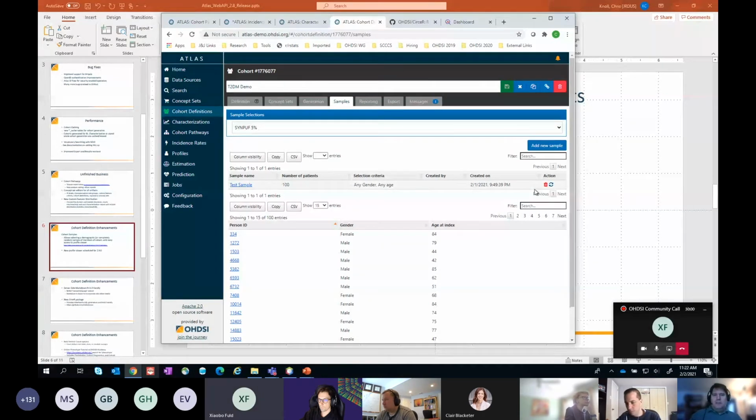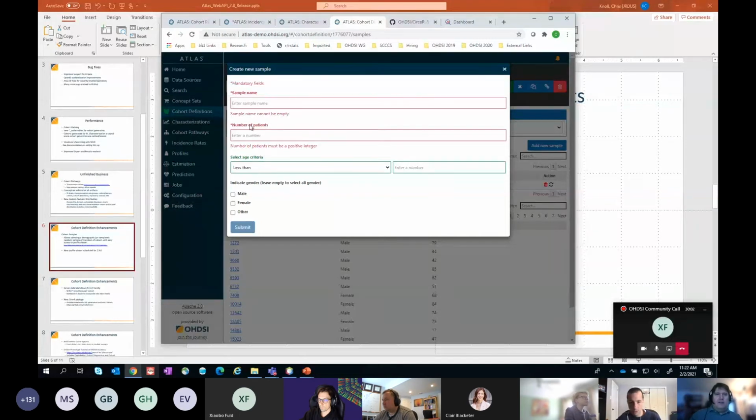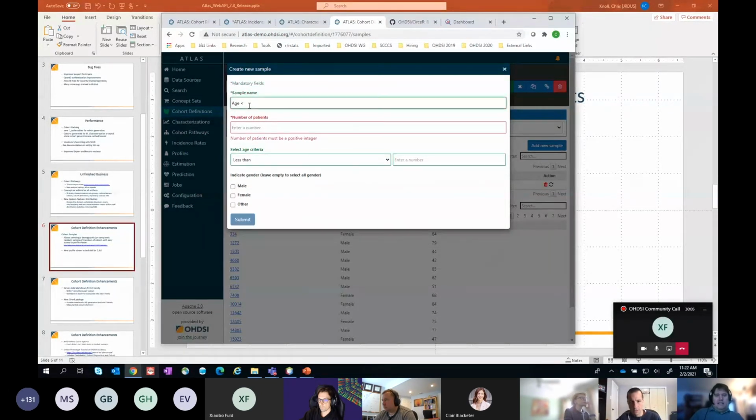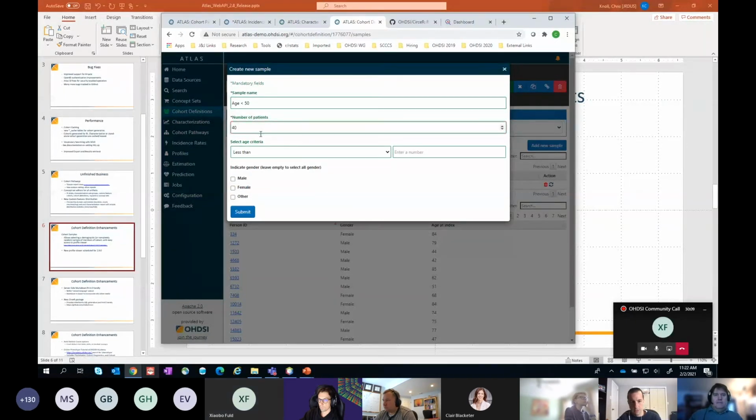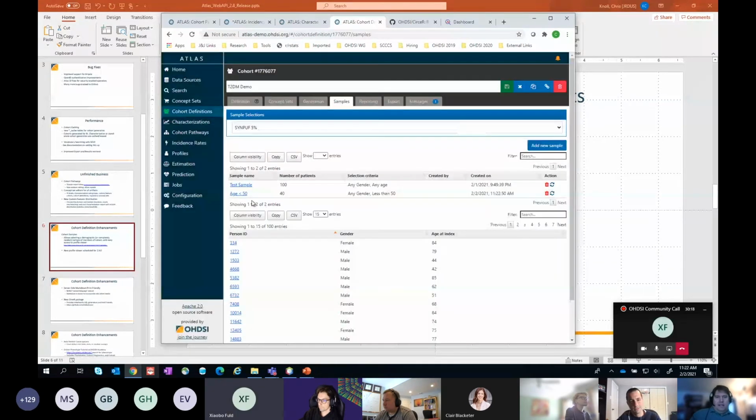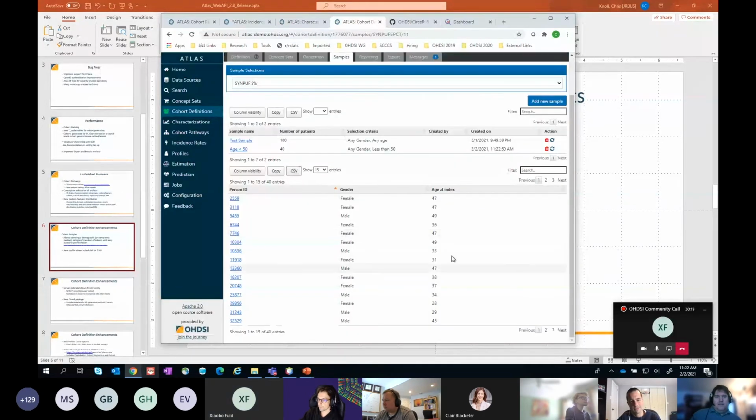If I want to add another sample and say I just want people that are age less than, say, 50, I want 40 people, they should be less than 50. I can also limit by gender. Clicking submit will create the sample, and here it is. So here's my 40 people, all less than that age.